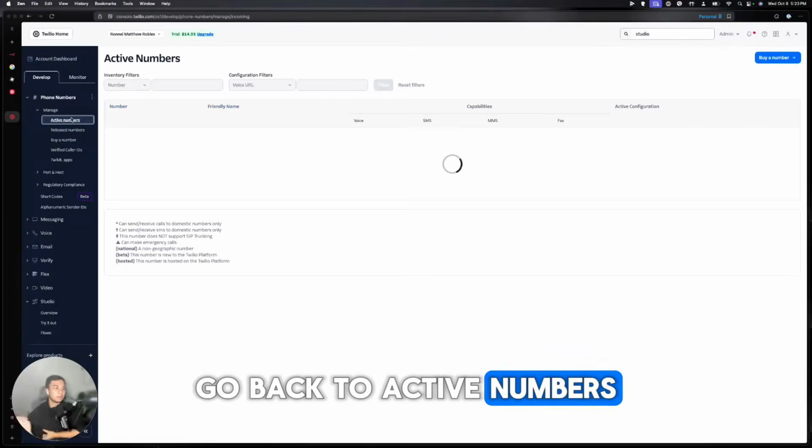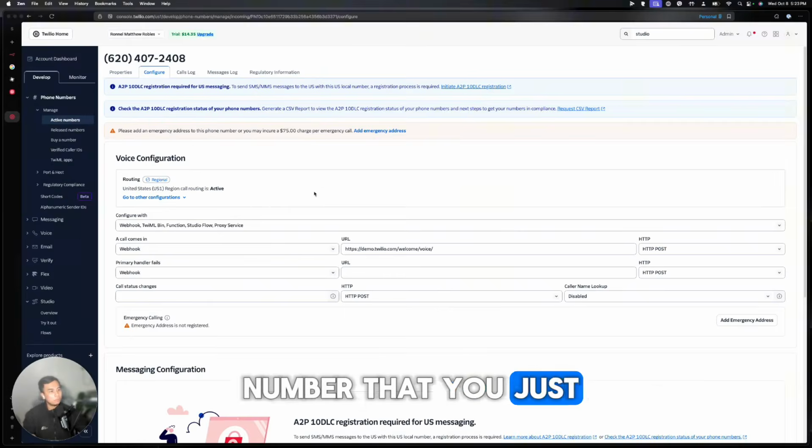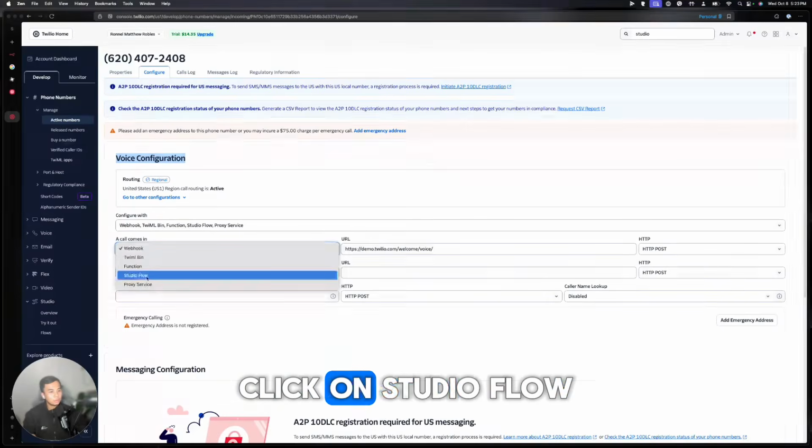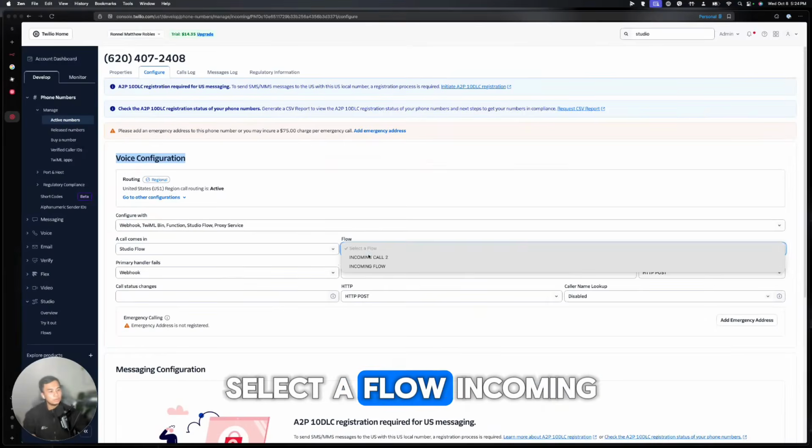Go back to active numbers. Go back to the number that you just bought, right? Oh, actually, it's here. Voice configuration. Call comes in. Click on Studio Flow. Select a flow. Incoming call too.